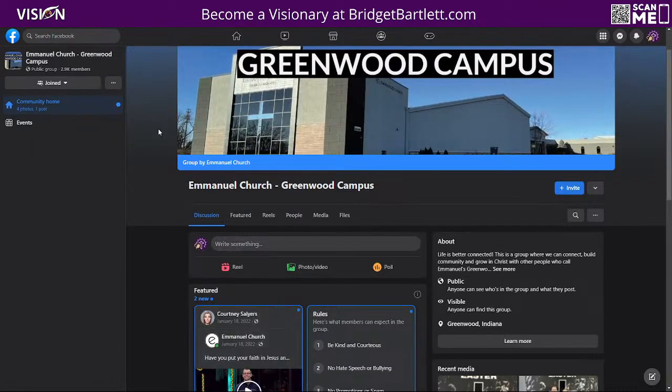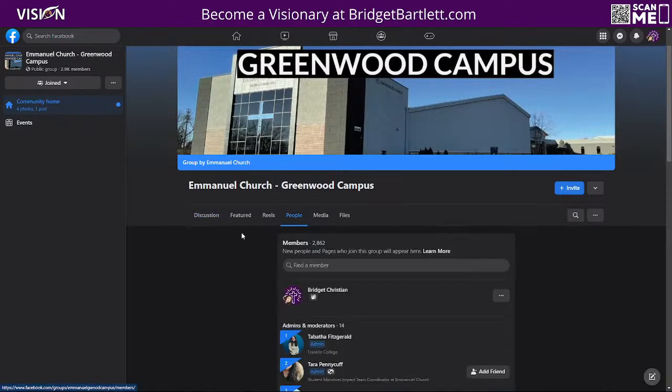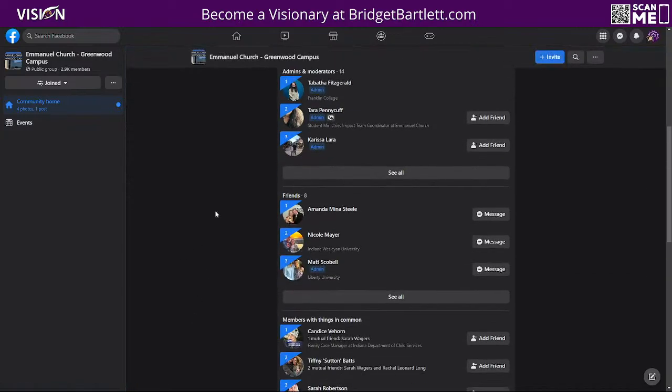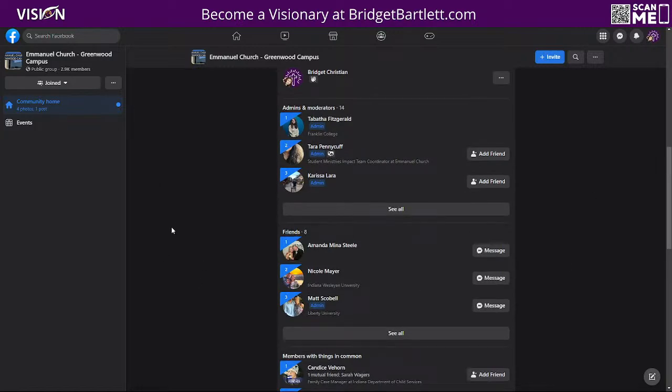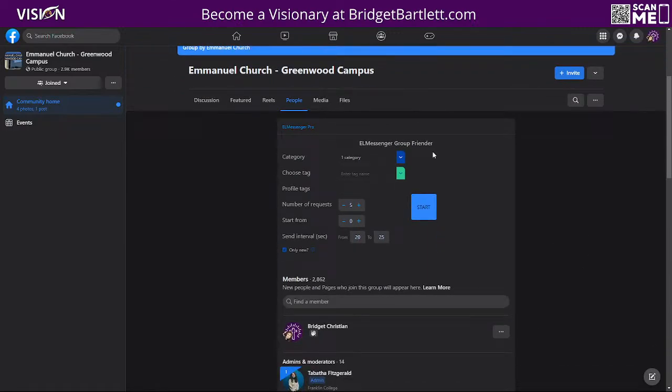So if I had a local church or I wanted local people, I definitely want to go to a local church group. Okay. And what you want to do is go to people, go down the list, and send friend requests to the people in the group. Now, what's really cool, you can see I have ELMessenger installed.